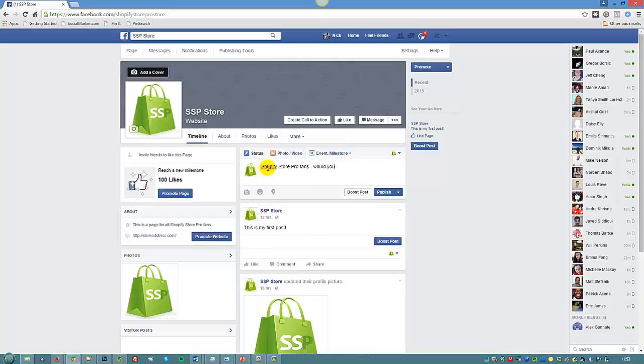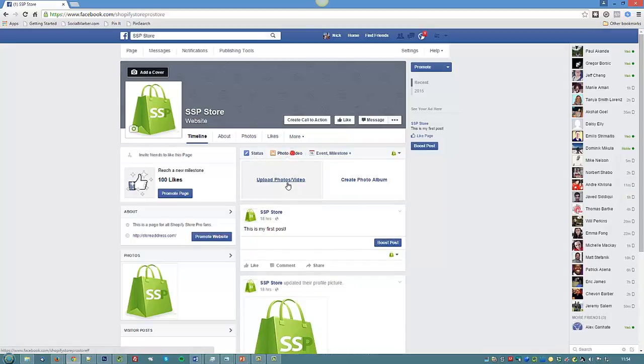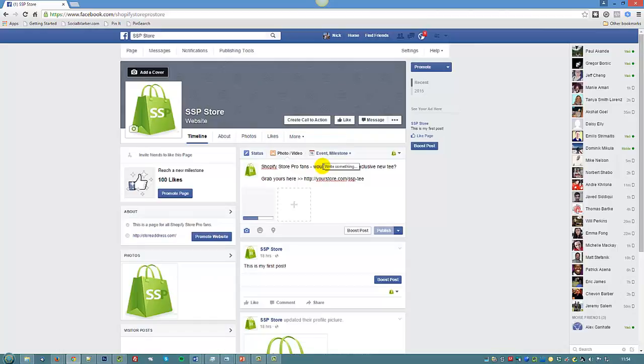So something like, would you wear our exclusive new tee? And then we wanted to put obviously the link to the sales page, so grab yours here, and then this is the link to the page in your store, so it'd be something like yourstore.com/tee, whatever the link in your store is. Okay, then we're going to go to photo or video to make sure it's a photo post, and we're going to include the creative image that we've just created in the previous step.